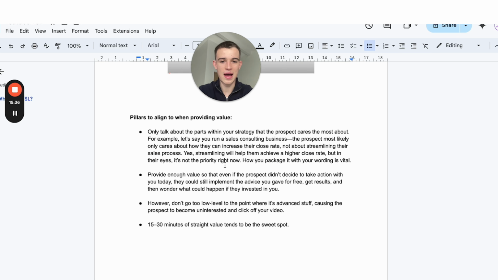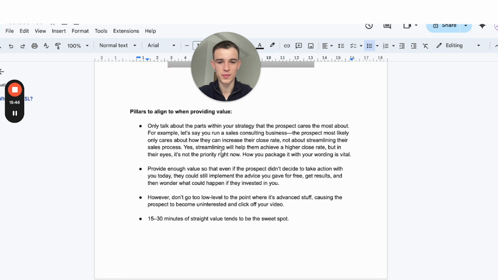So when you are providing value, there are a few key pillars that you need to align to. And it's firstly talking about only the parts within your strategy that the prospect really cares about and currently has a belief system behind. So here's an example. Let's say you run a sales consulting business. The prospect most likely only cares about how they can increase their close rate. So this is ultimately why they're going to be watching a video to learn about really good sales tactics, how to objection handle.